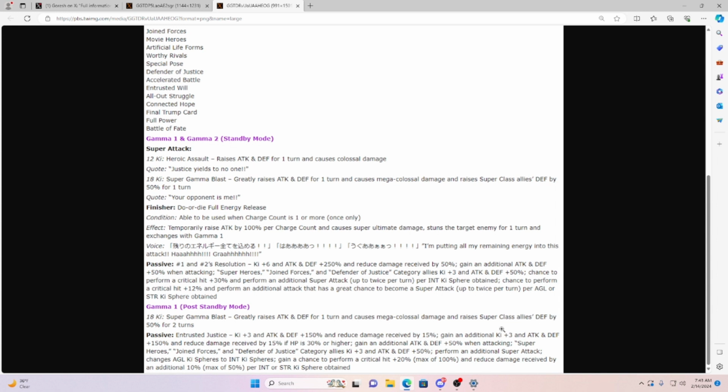Superclass allies defense by 50% for two turns. I don't think you guys understand how crazy this is. I don't know if he only has an 18 key. I doubt it, he probably has a 12 key, which is regular 30% to both stats. Raises attack and defense for one turn, causes colossal damage. I'm pretty sure he has a 12 key. There's no way he only has an 18 key. Because if he only has an 18 key, he has additionals.